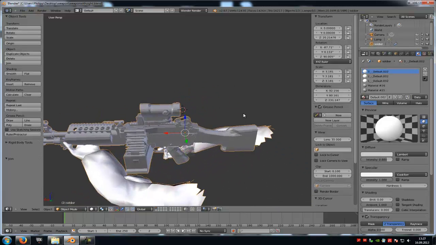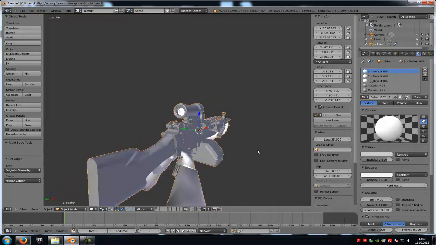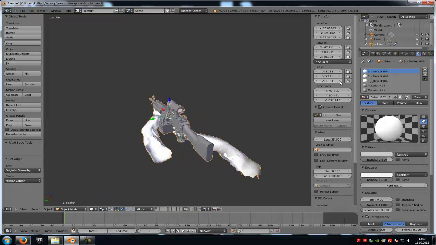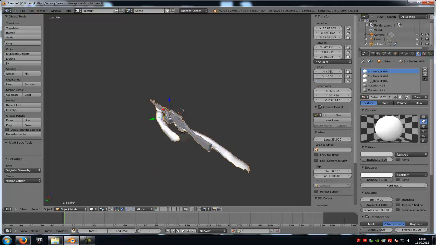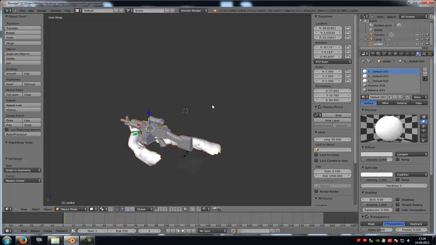Now press space, type in Ori, and now you see set origin. Now click this and then origin to geometry. And now it's in the middle of our mesh. Okay, now up here at scale, if you type in 1.3, 1.3, 1.3, that's the best scale for a weapon in UDK, so I would choose 1.3. You can also go up to 100, but 1.3 is the best one.